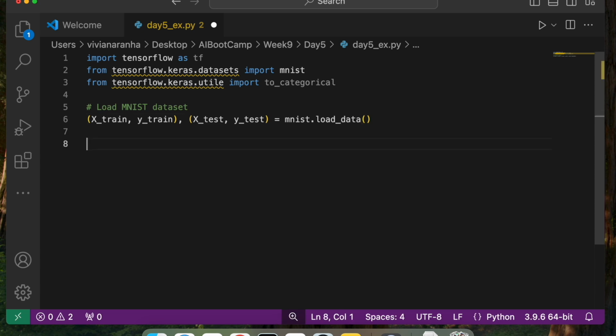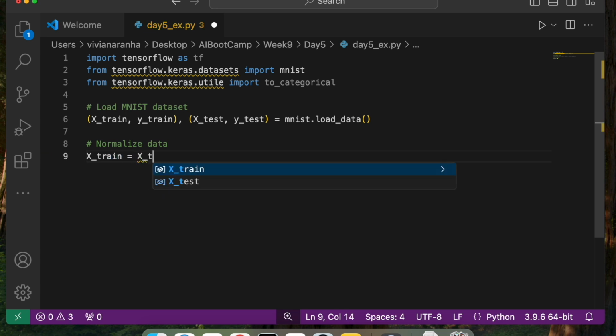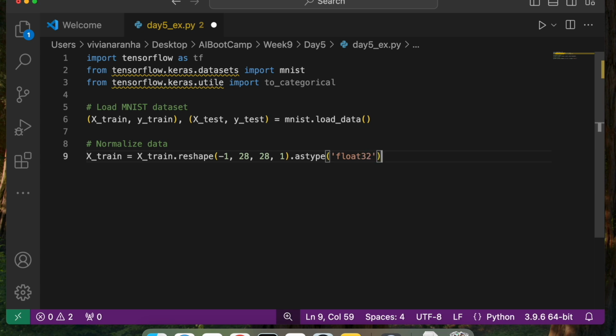So this will load my data in these parameters, these variables here. And now once I have that, let's go ahead and normalize the data. X_train equal to x_train.reshape from -1 to 28, 28, 1. These are the size of the images. .astype float32 divided by 255.0.